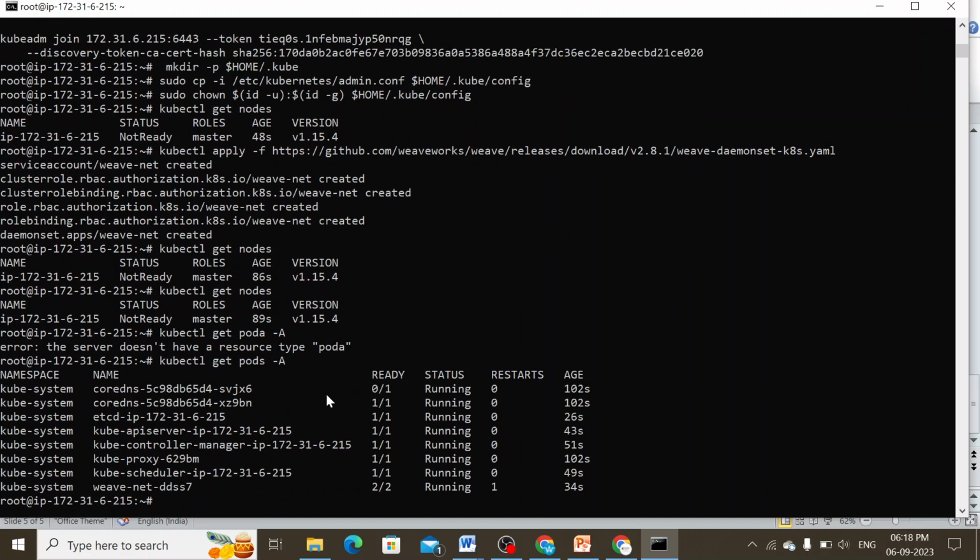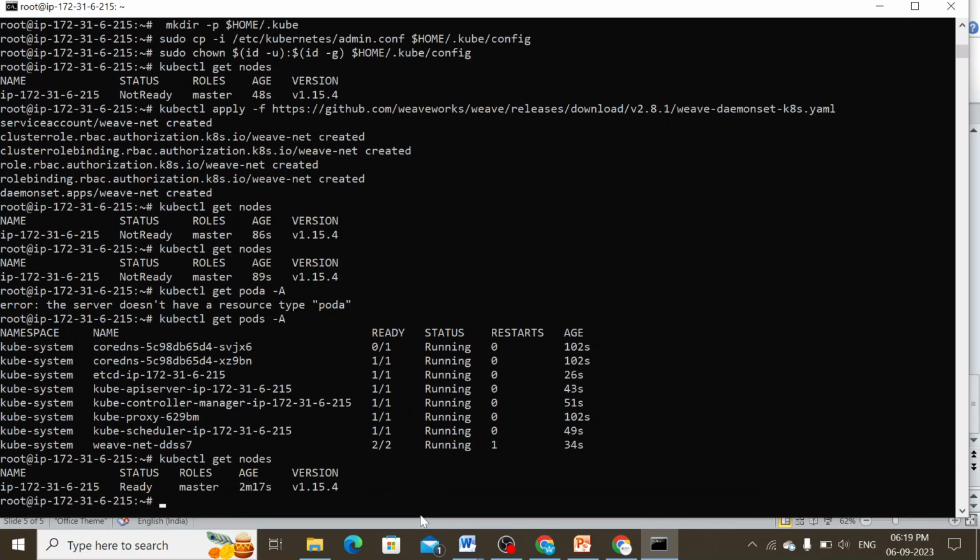You would see the kube-system pods which are necessary for your master, created here: etcd, kube API server, kube controller manager, kube proxy, kube scheduler and Weave Net. Everything has started and is ready. So let me type kubectl get nodes. Now you would understand that once you install your network, the master is ready.